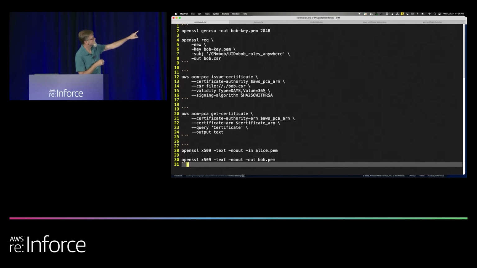And I want to draw your attention to the subject. One of the things that Roles Anywhere will do is parse the subject into all of the RDNs and then turn those into tags you could use for attribute-based access control. So in this case, it's a pretty simple subject. I have a common name and then a unique identifier, and it outputs it to a CSR.